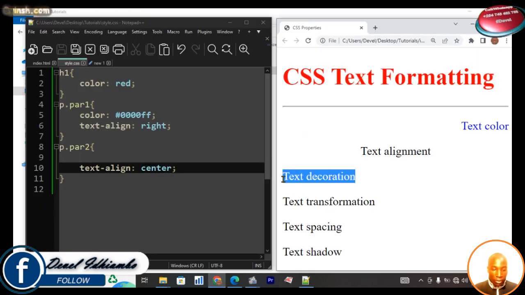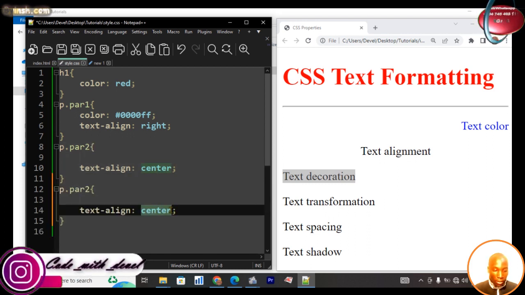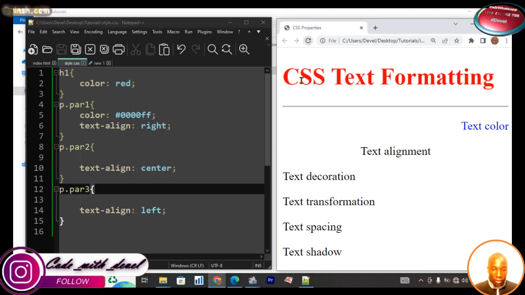The default text align is toward the left. So that's the default in HTML. In CSS, it was predefined like this. So this paragraph 3 will just remain on the left side of the screen.